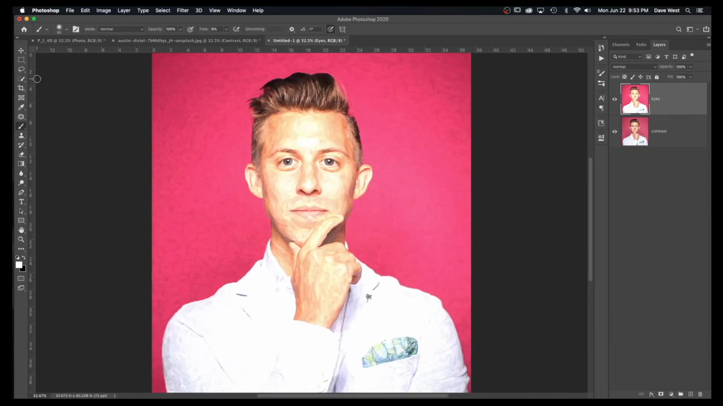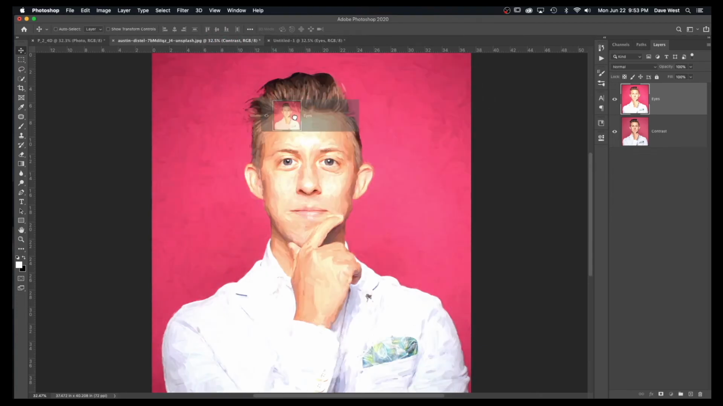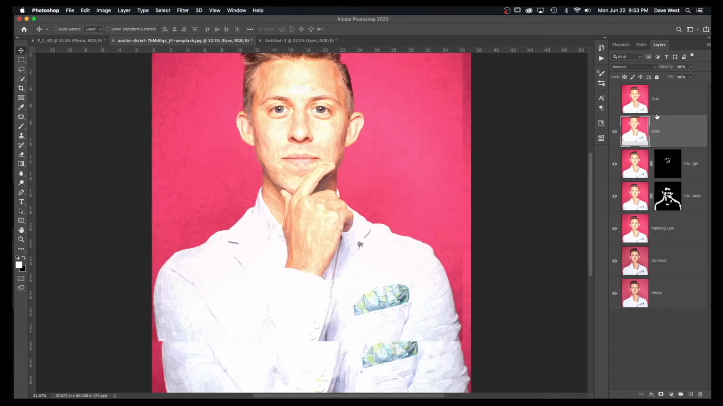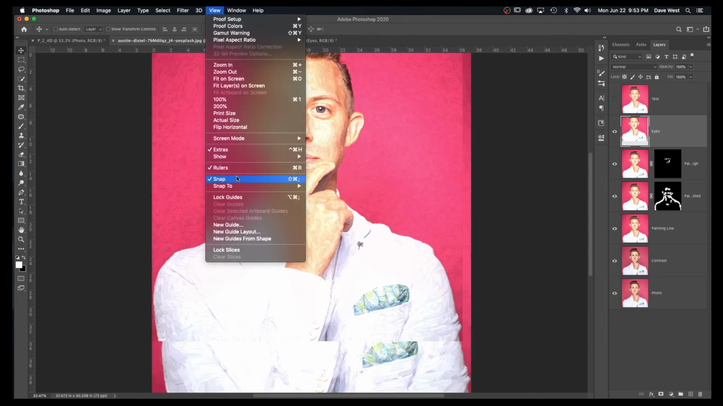So I'm going to go ahead and switch to the move tool. I'm going to grab this eyes layer and take it into the other document by dragging it up here and dropping it down in the middle, and move it up just below the test layer. I want to line it up here. I want to make sure under View that Snap is checked.